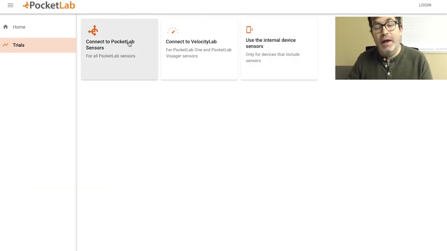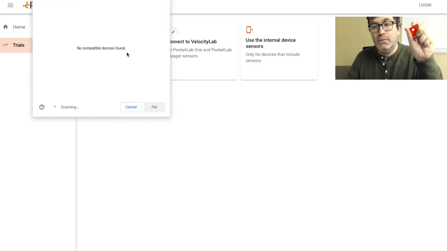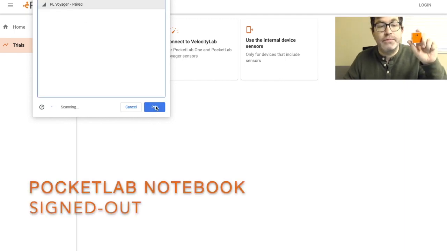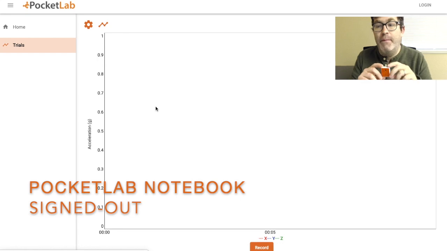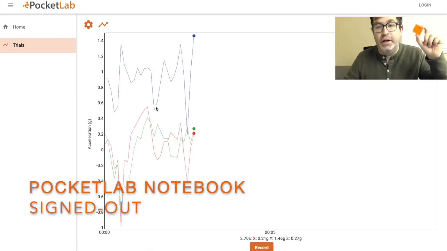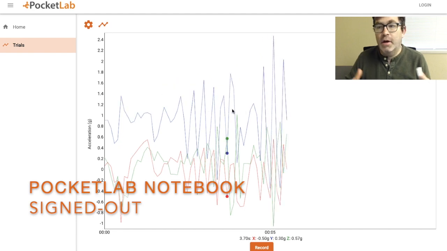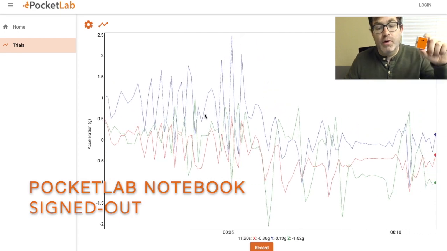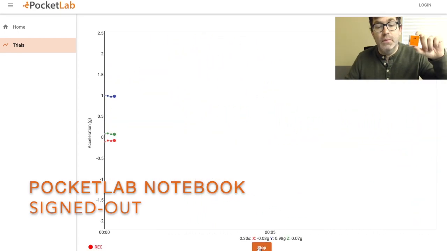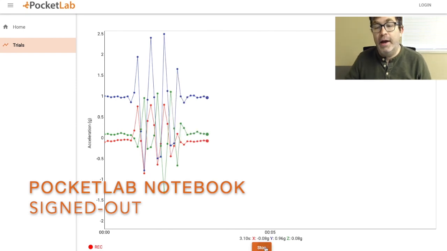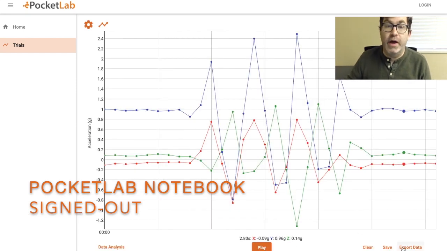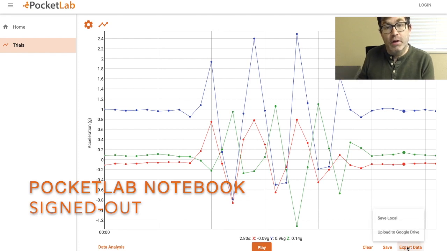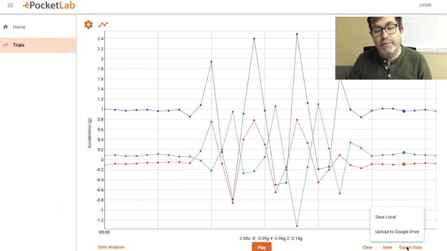Okay, so if I click Connect to PocketLab, just like before, I get a connection screen. I click Pair, and now I am paired to my PocketLab, so I can move it around, record data. Everything is the same as it was before in this screen here. So I'm going to record some PocketLab data. I click Stop. And then down here, I have the ability still to export that data, either save it locally, download a CSV file to my computer, or upload it directly to Google Drive.